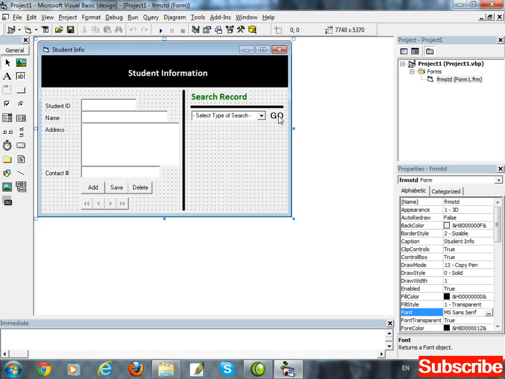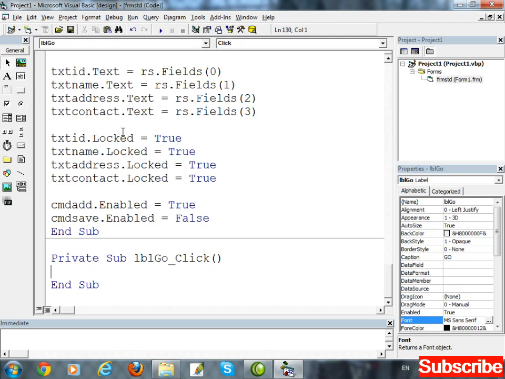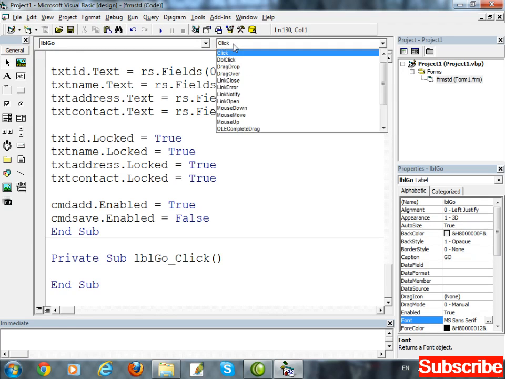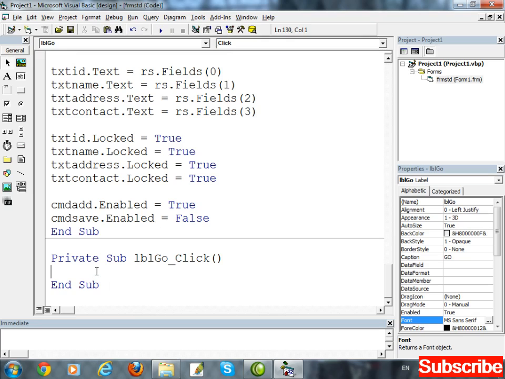Now for searching, do code on the Go label. Double click on Go. Here you can see LBL Go is selected, and on the right side, click event is selected. So first of all, we have to declare a variable to get the value from the combo box, the value which the user has selected, name or ID.